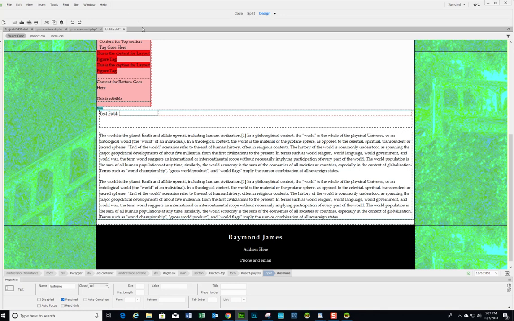So now we have a way to get in here, but the issue is we have this text field over here, and we kind of don't want that to say text field. So I'm going to change that to last name.